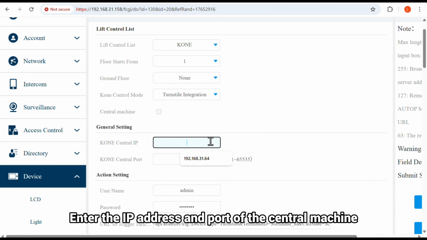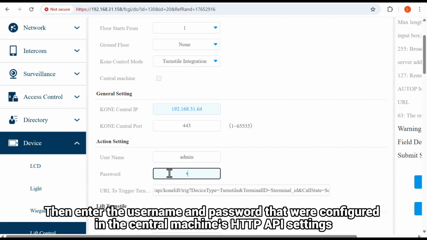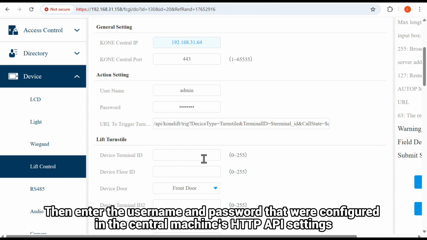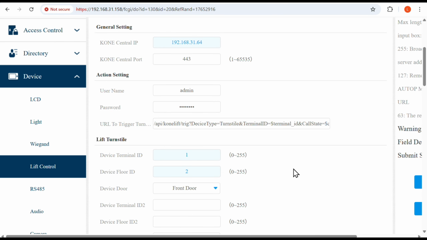Enter the IP address and port of the central machine. The default port is 443. Then enter the username and password that were configured in the central machine's HTTP API settings. Enter the terminal ID and floor ID. Submit the setting.